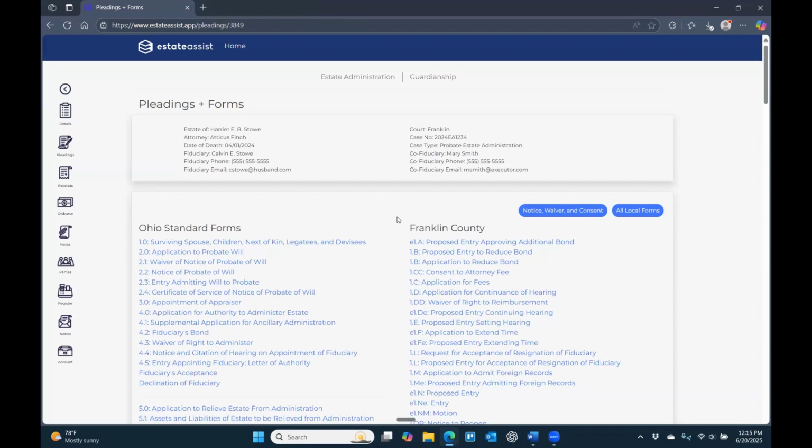No downloading, no updating an application on your computer. Since it's cloud-based, all of that happens automatically.